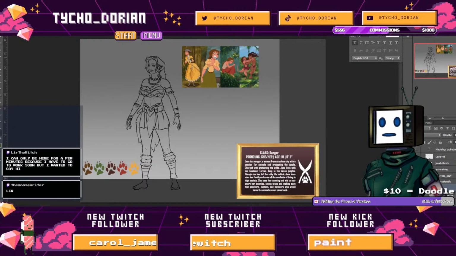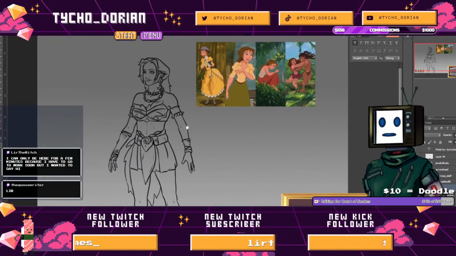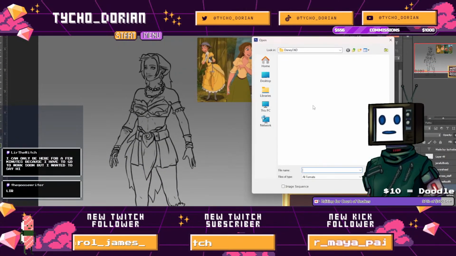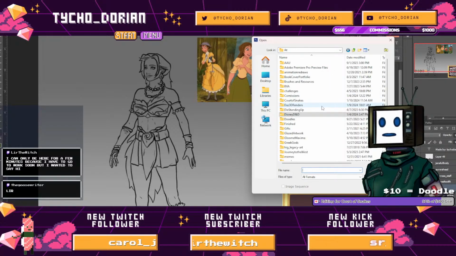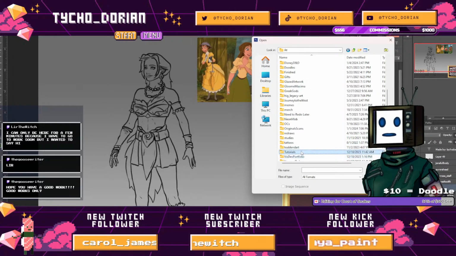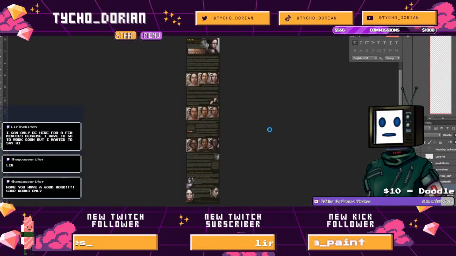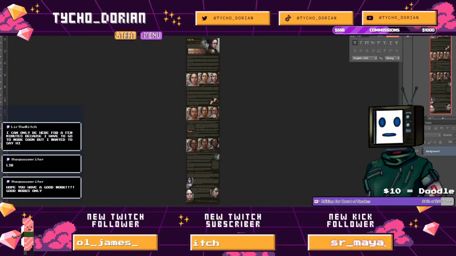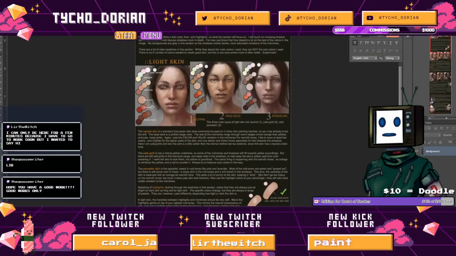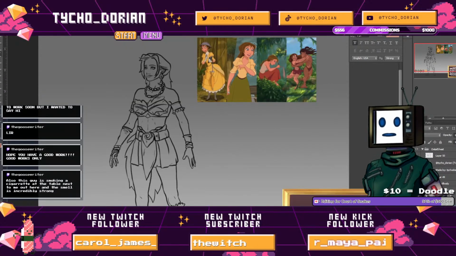Alright, so let's get Jane going here. She's relatively normal human color. I don't think I'm gonna have her be that pink. That's really pink. So pink!